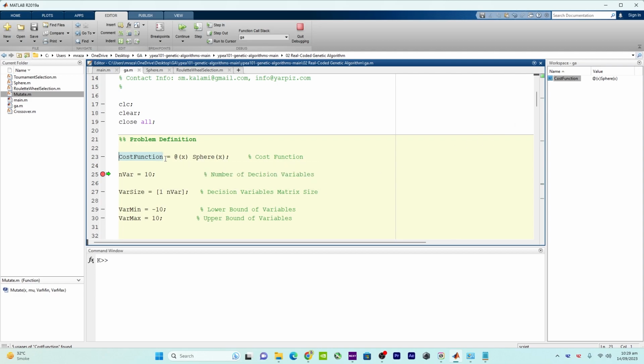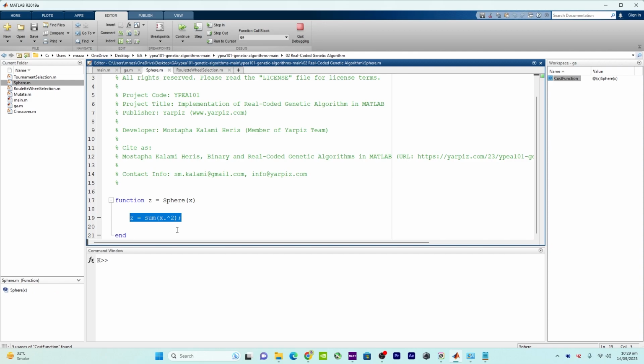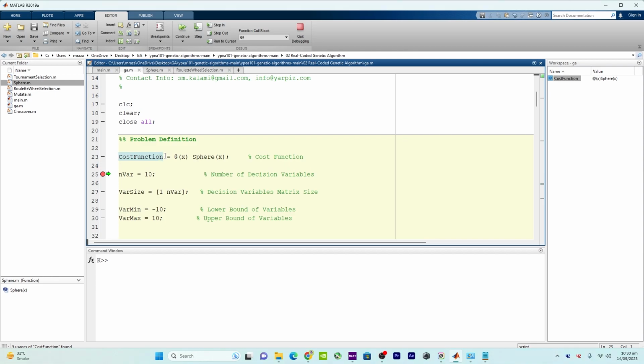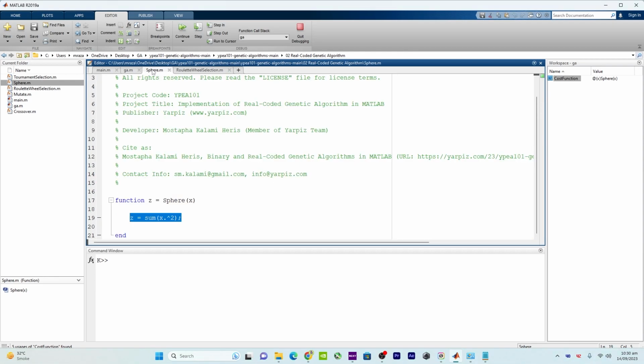Our cost function is actually the sphere file. Whenever we call the cost function, we go into the sphere file, where we calculate our objective function. So this is the objective function. We have 10 numbers and we want to find which 10 numbers give us the minimum total. This is the formula. We need 10 x numbers which give us the minimum value using this equation.